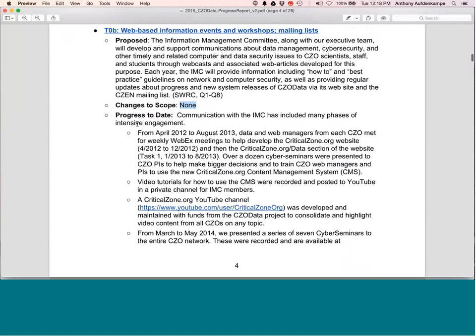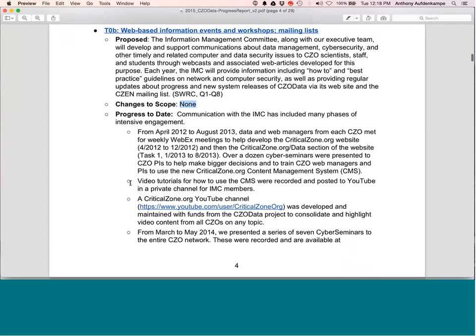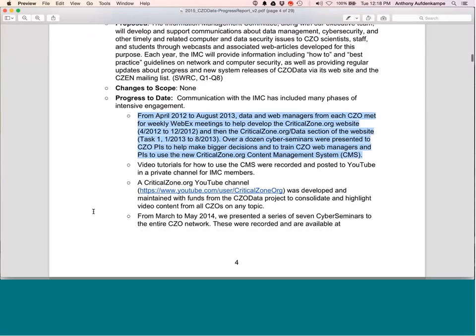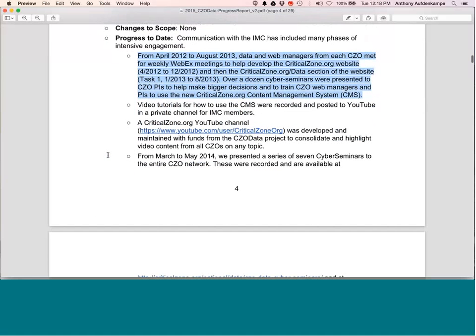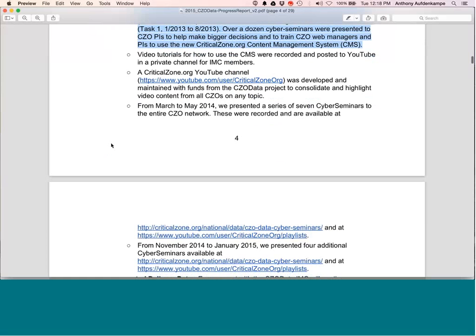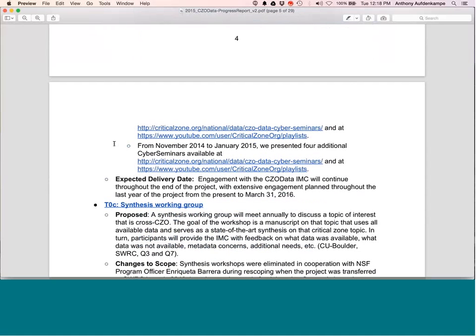So we've had quite a number of cyber seminars. A lot of them had to do with getting the CZO website built. That's what this is about, criticalzone.org content management system, and then trying to provide basic information about the goals of our project in the spring. And then this fall, we've continued those, and we'll continue those all the way through to the end of the project year.